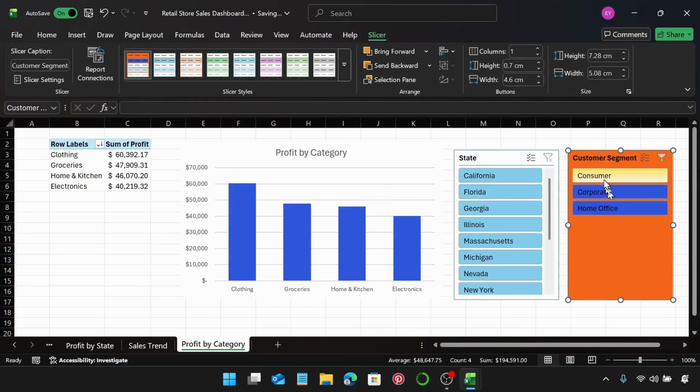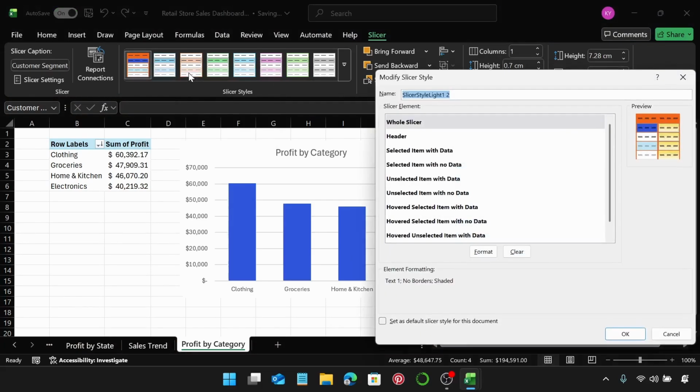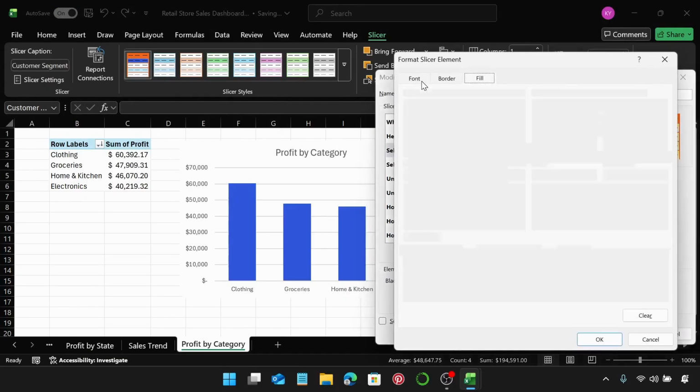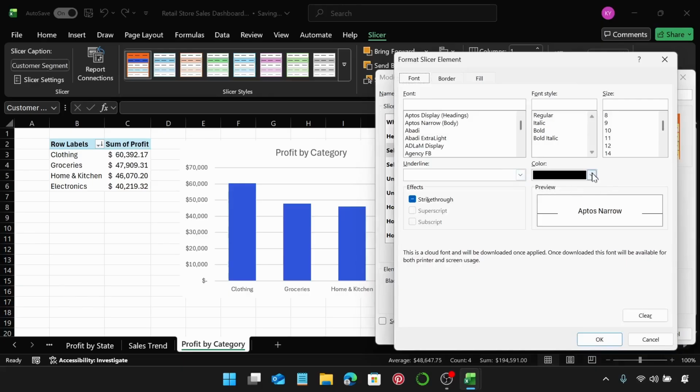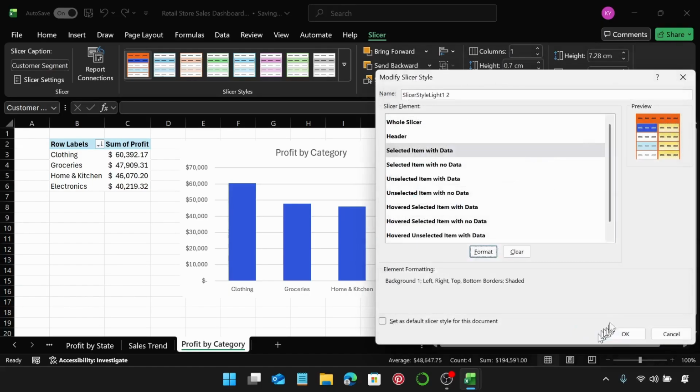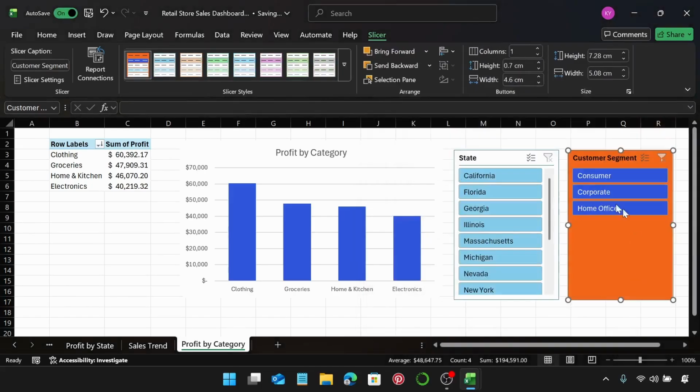You know what, I'm not liking this. Really, there's not much contrast between the blue and the black text, so let me just modify it. So I'm going to right click, modify, selected item with data, format, come over to font, and under color here I'm going to select white, click on OK. Okay, now this actually looks much better to me.